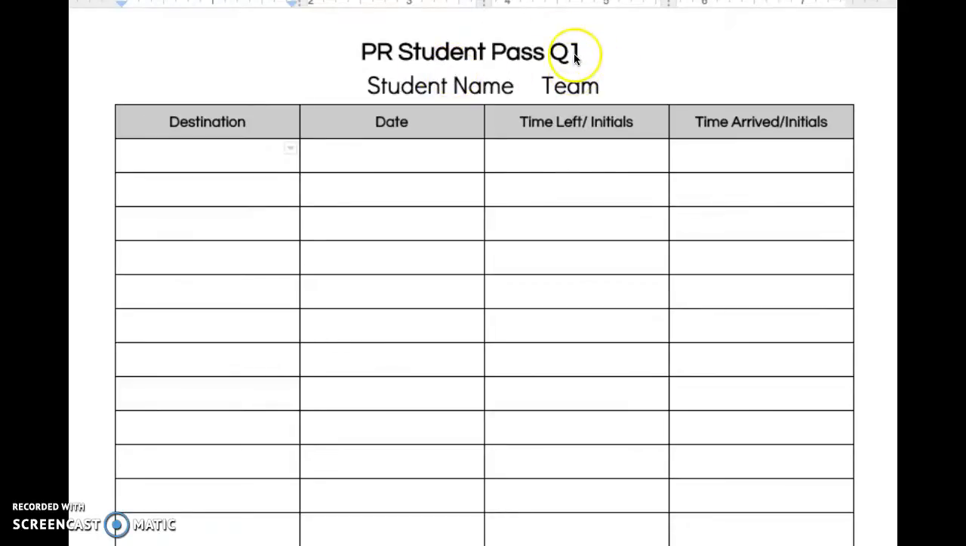I'm going to talk to you about your Prairie Ridge Student Pass for quarter one. You'll notice the quarter one, that means that you'll get a new one every quarter. No longer will we have individual passes from teachers or individual passes from teams. It is going to be one Prairie Ridge Middle School pass per quarter.